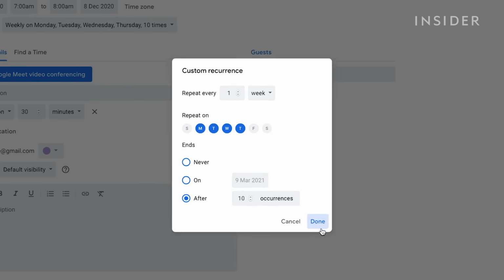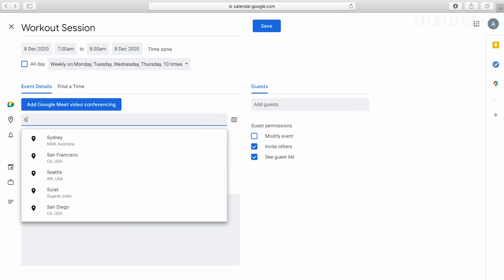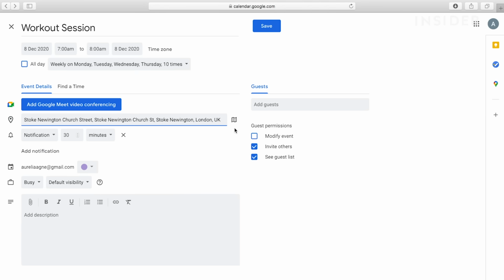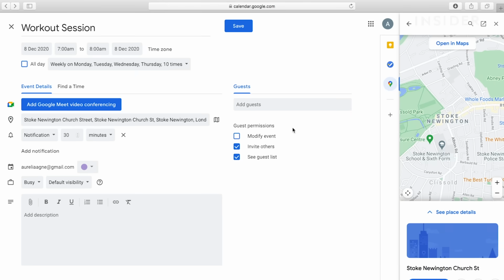You can add location details to help attendees find their way using GPS. Start typing in the location, and Google Maps will recognize the full address. Click on the correct suggestion to add to the event. When your guests click on the location, they'll go straight to seeing the location on Google Maps.